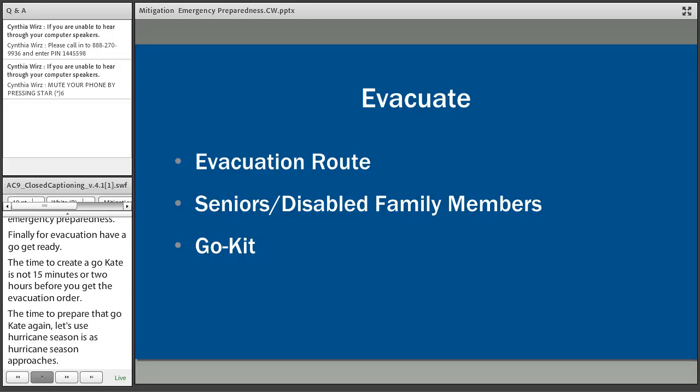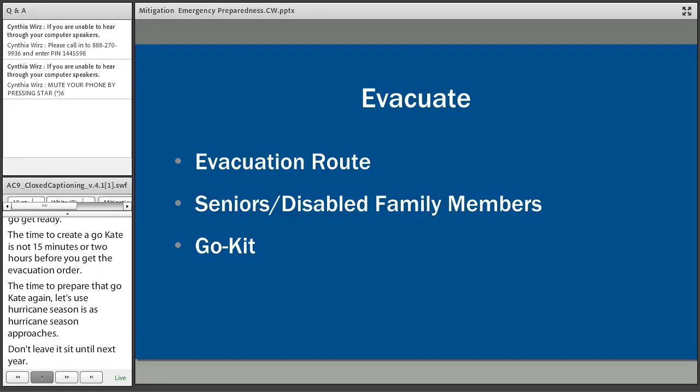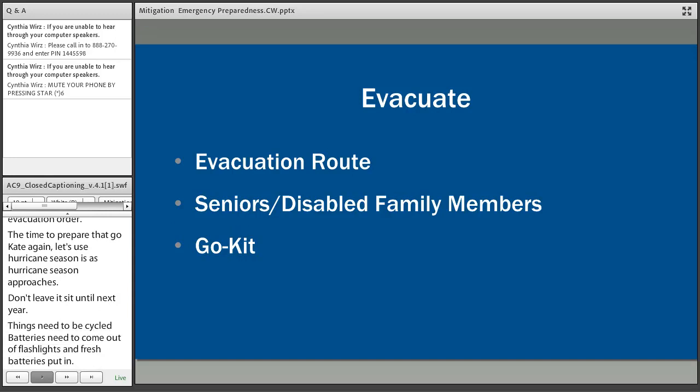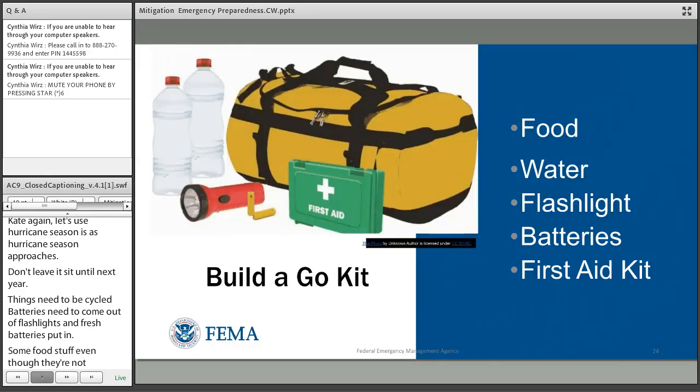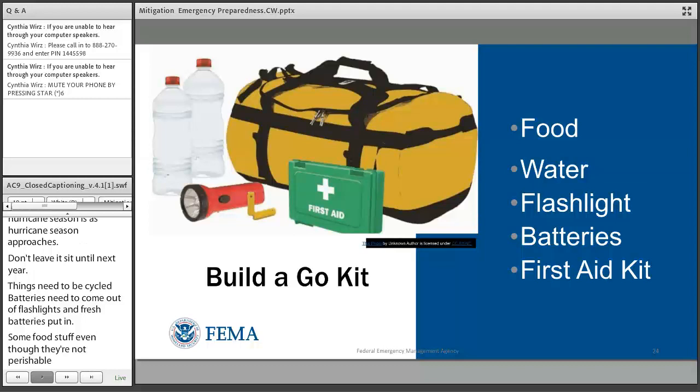Things need to be cycled. Batteries need to come out of flashlights and fresh batteries put in. Some of the foodstuffs, even though they're not perishable, will be better used and get fresh supplies for the following year. And I think I'd like to change my water out too and not have year-old or 2-year-old water when I go to evacuate.